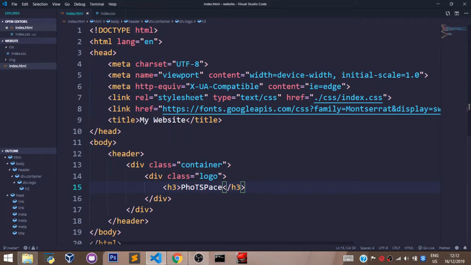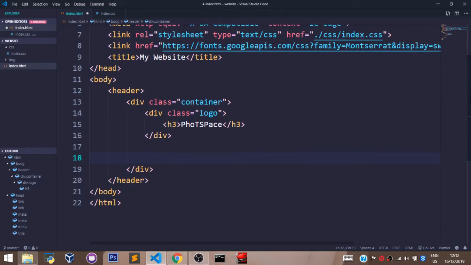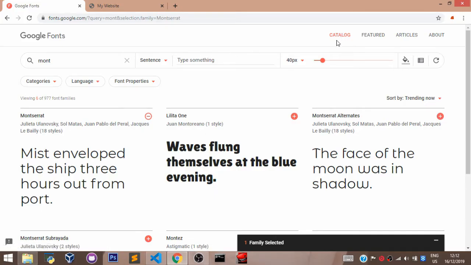That's going to be our logo. So let's give some headroom here. The next tag shall be our nav tag. Our nav tag shall contain our nav links, and nav stands for navigation. So these are our navigation links on this website: catalog, featured, articles, and about. So to create your navigation links on your website, you need a nav tag.